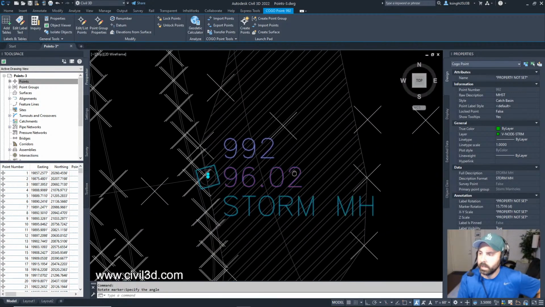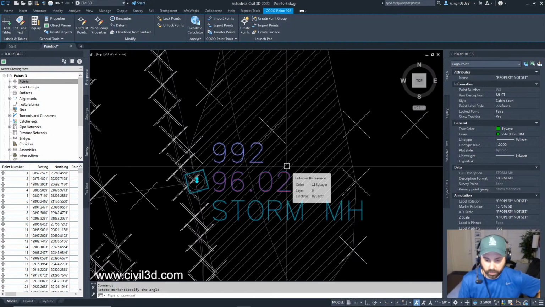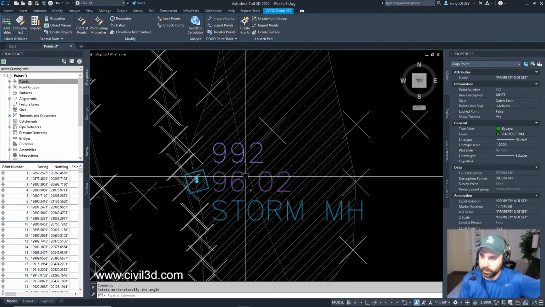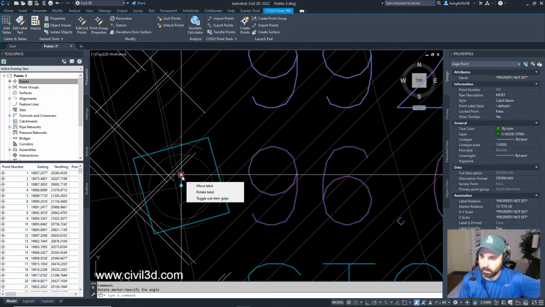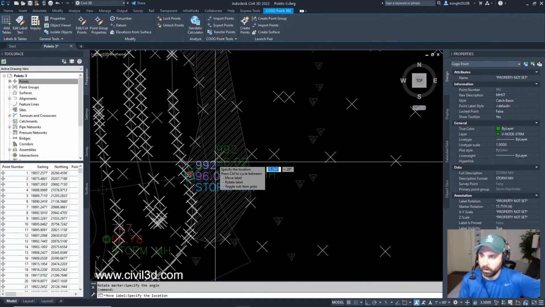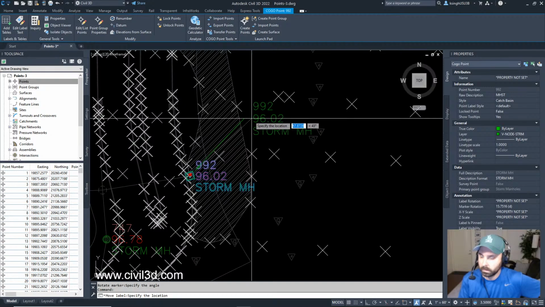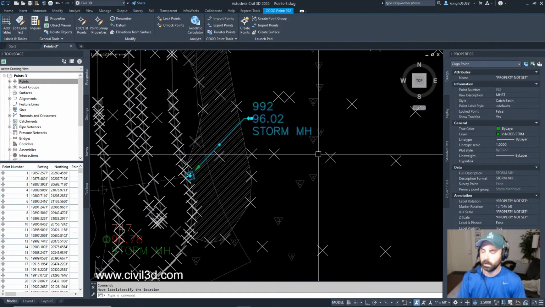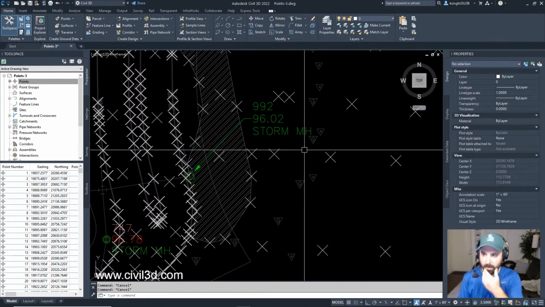But if you notice right here, this label is still obscured by the hatching, so we need to move that. We're going to do that by clicking this grip right here. Actually, I'm just going to select it, and it automatically gives me a leader, and I can move it to any position that I want. I can escape out of that.